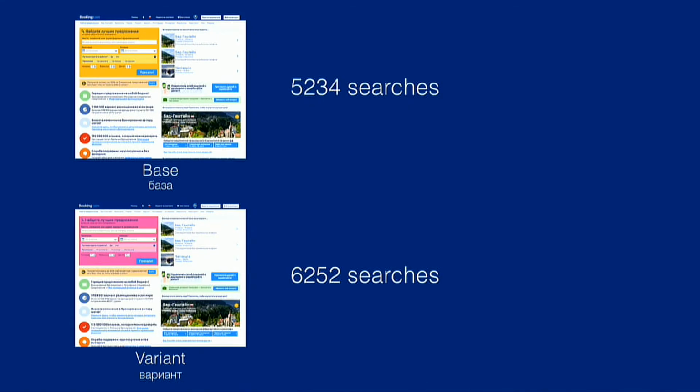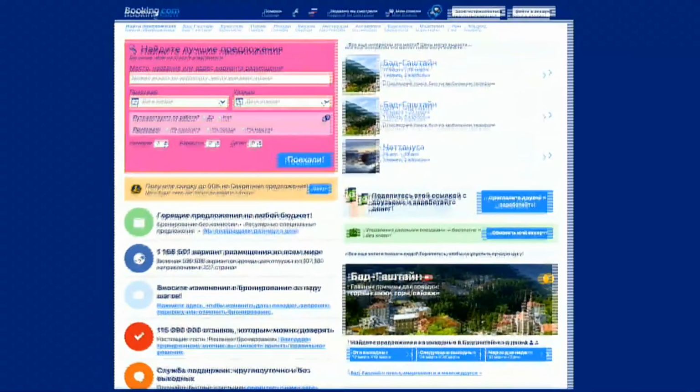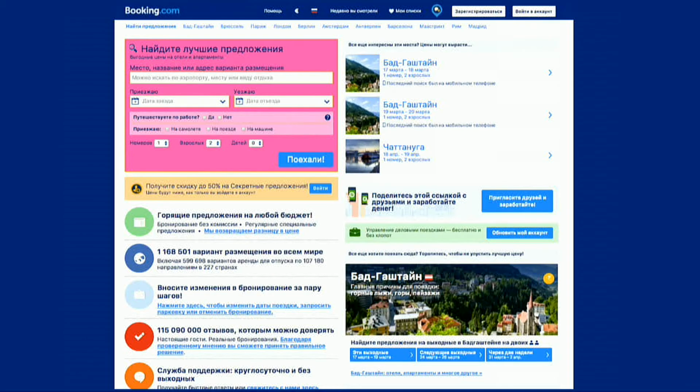And then we look at the data. So in this case, let's say that in base there were about 5,000 searches, and in variant there were about 6,000 searches, which is a great increase of almost 20%. So we will put this version on our website as the new, very pretty pink search box. That's kind of the idea of A/B testing.